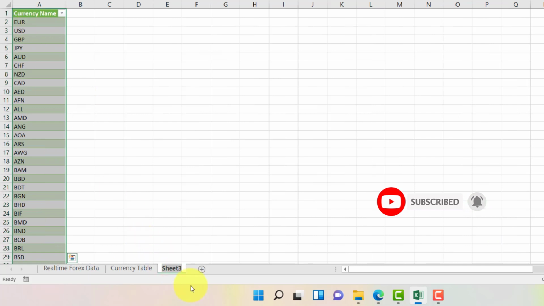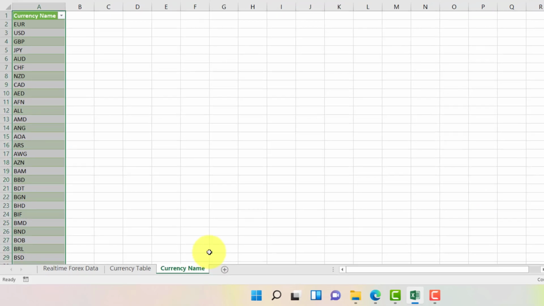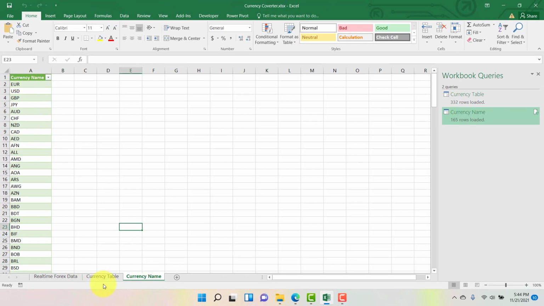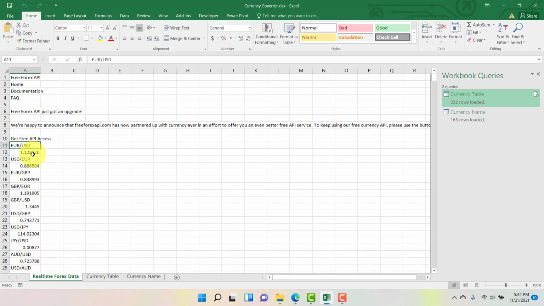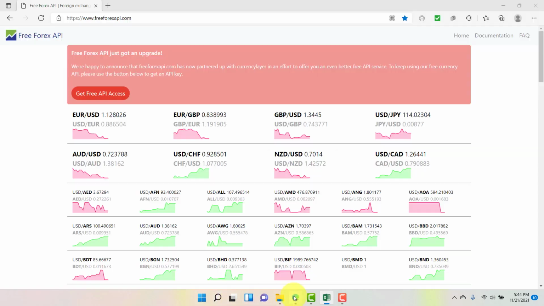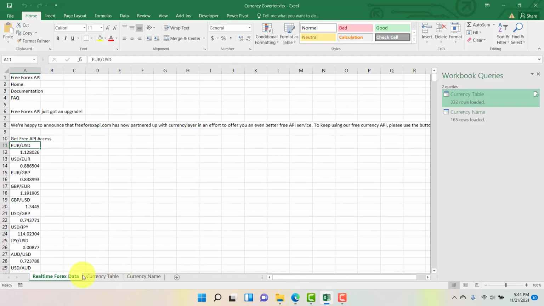So let's rename it currency name, as it has the currency names. The second one says currency table, and the first one is the pure raw data which we extracted from the free forex website, freeforexapi.com. Okay, so we are done with processing the raw data for currency, like we are receiving, processing and cleaning all the data, and have created the 2 additional worksheets.